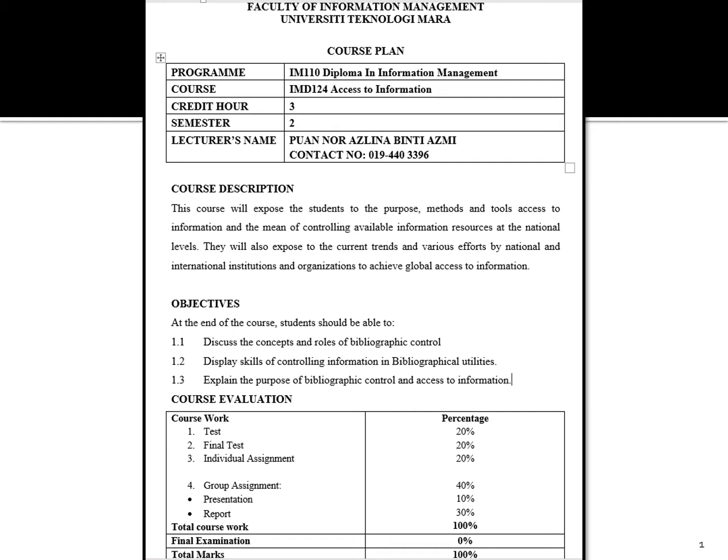Okay, so far you boleh faham tak kelas? We have bibliography, we have bibliography control. Okay, and then why we need to produce bibliography class? The purpose of bibliographic control is to list information sources in a systematic manner to enable us to become aware of what information is available and where it can be located.